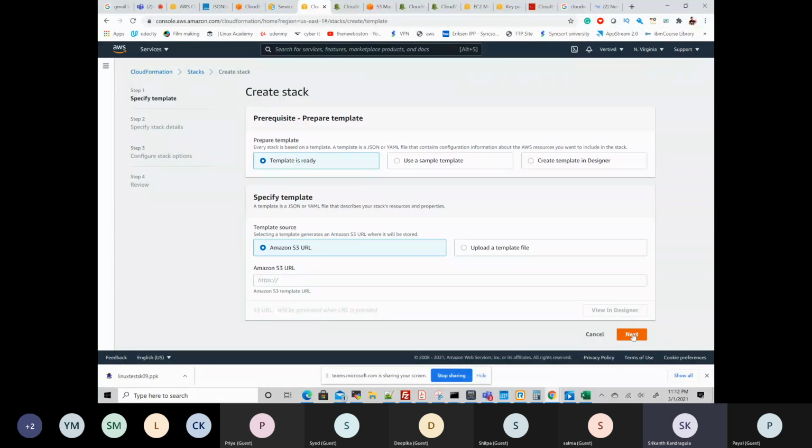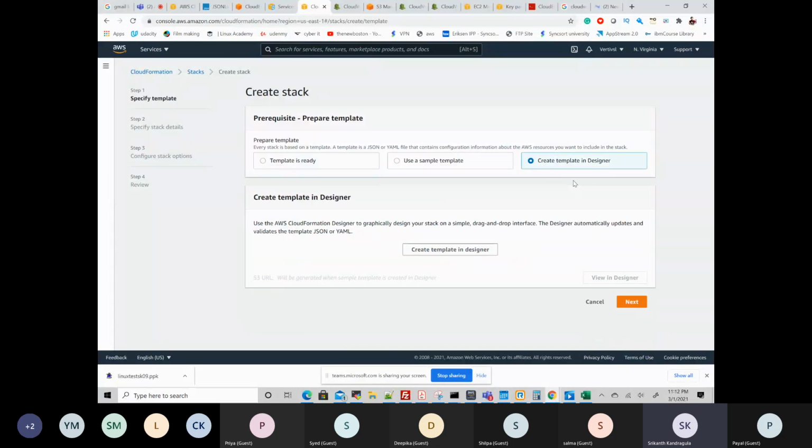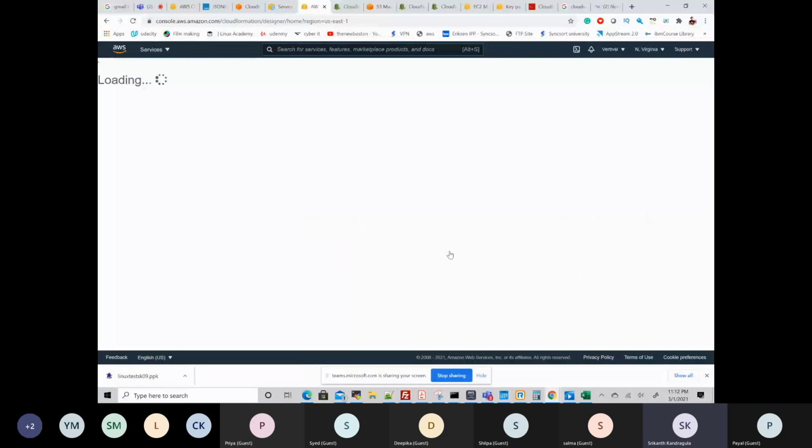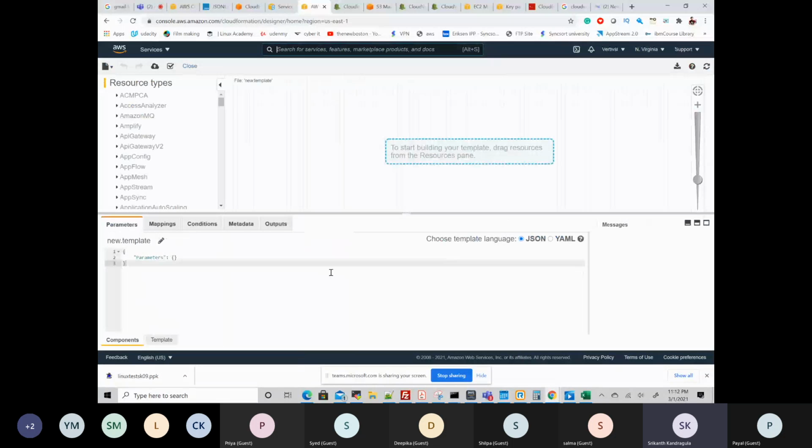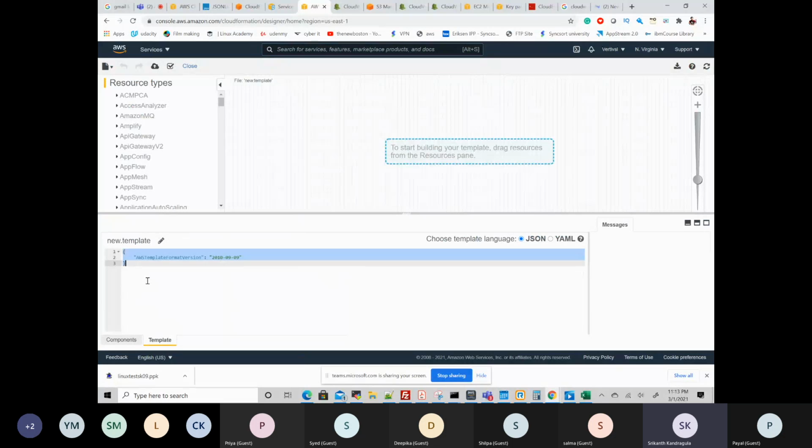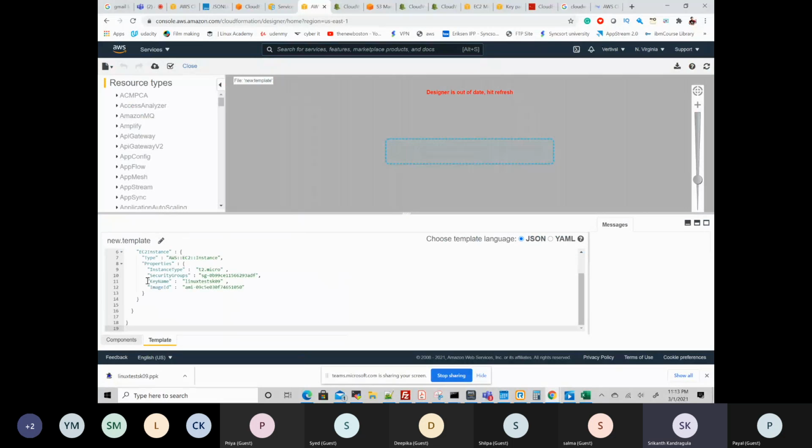But in that, what you can do is add one more parameter called count, and you can put that count as 5, and it will create 5 instances. But in CloudFormation, it's not like that. In CloudFormation, either you can create the code 5 times, or you can just add the code here.